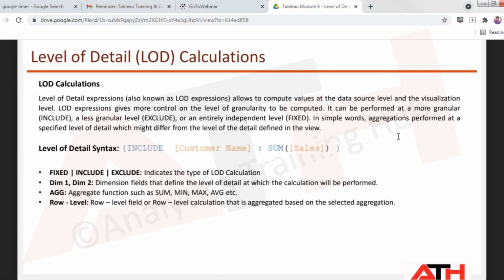It can be performed at a more granular level by using include, at a less granular level by using exclude, or at an entirely independent level by using fixed. What I mean here is something we are going to see in a while. In simple words, aggregations performed at a specified level of detail, which might differ from the level of detail defined in the view. So the aggregation done at a different level from the one on the view is called LOD.